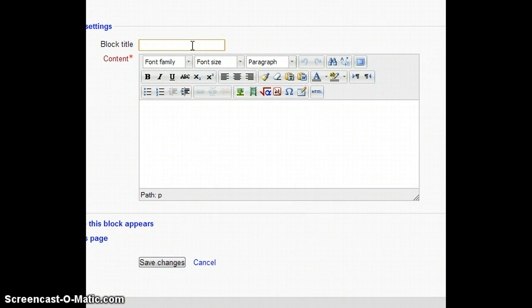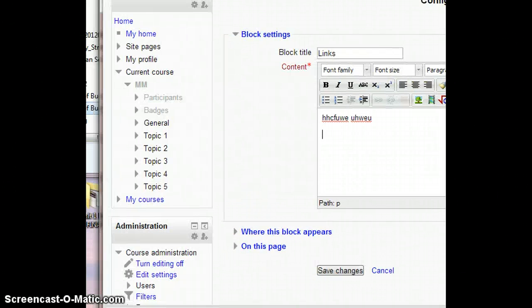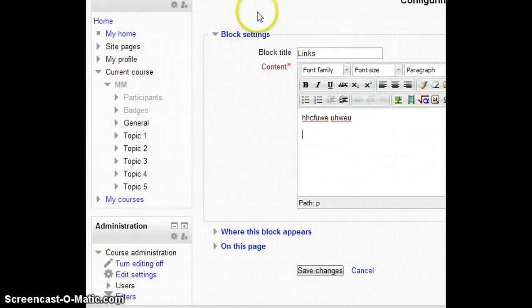So we could call it links, and we could type anything in here we want to. We could insert pictures like we did before. Completely up to us what we put in there, but just bear in mind that the boxes are only fairly small, so think about those sizes. They expand to a certain extent to fit whatever you've put in them, but not like the entire page.